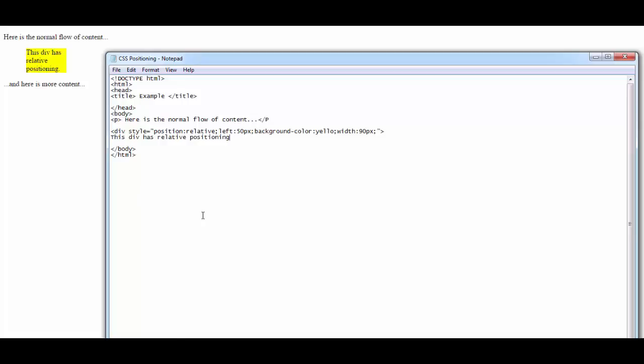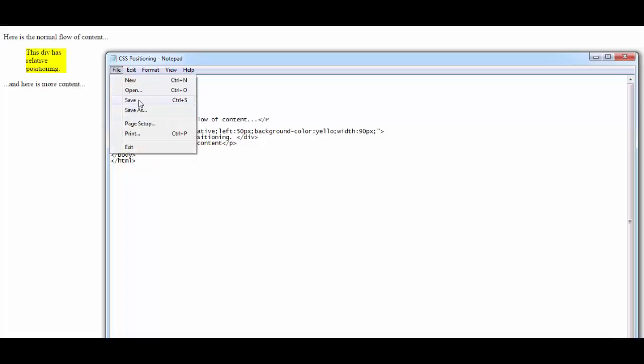And once you write that this division has relative positioning, I want to close the div tag, and open up the paragraph tag, and then say, "and here is more content." Let me render this code and explain exactly what you did. Very interesting, very powerful. You can play with the numbers here. Go ahead and save. And of course it's going to run like that.